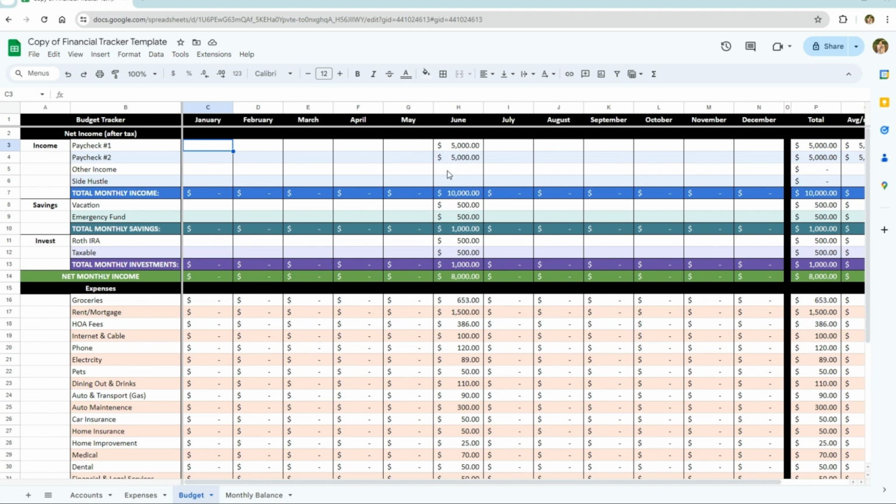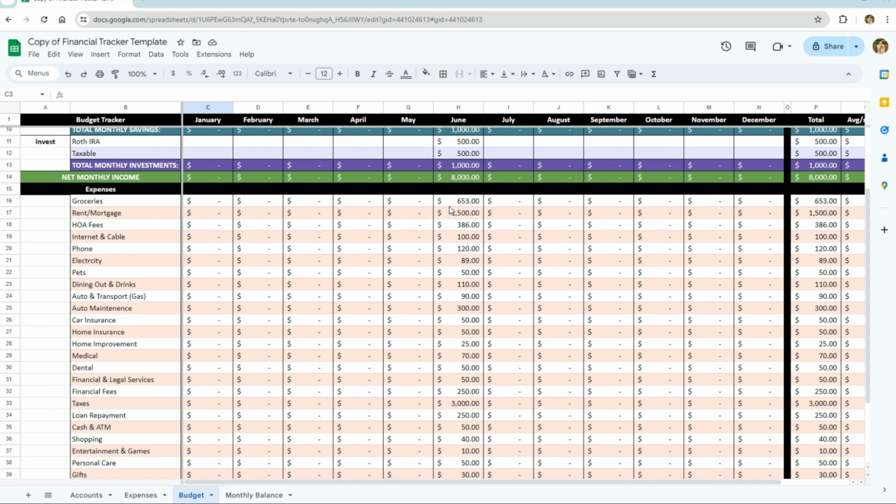Okay, so once you've set up all of your income, saving, and investment categories, you'll notice that this section is really the only place you'll be inputting data in, and the expenses section is already automatically populated for you using these formulas here. Basically, what it's doing is it's looking up the expense name and the date of the expense and adding all of the expenses under that category and under that month in this column.